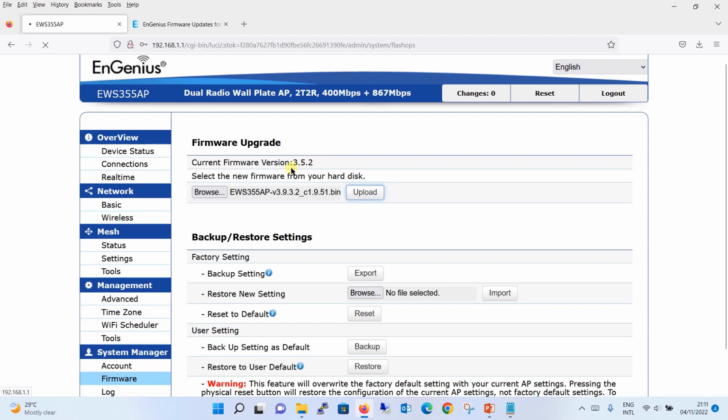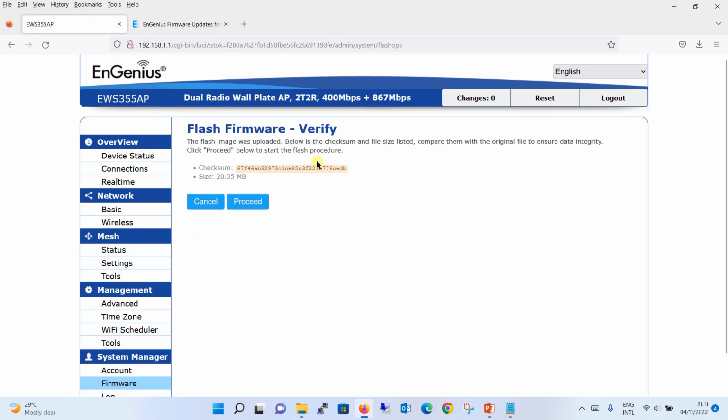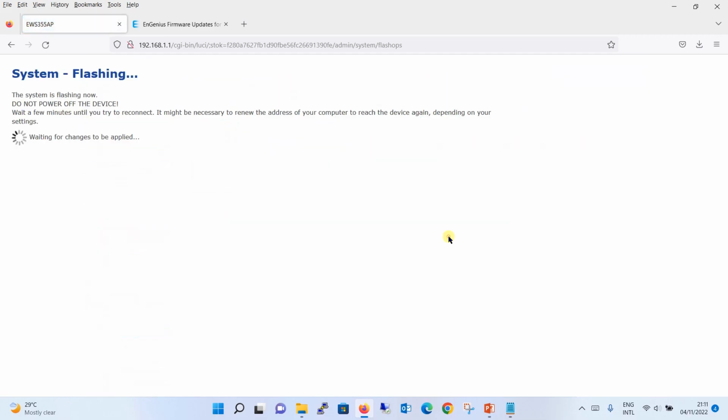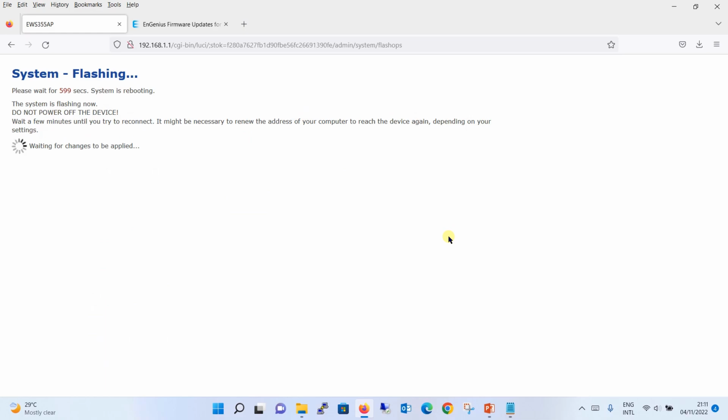Just add a note that the current version is 3.5.2. Okay, now it is saying that the flash firmware is verified. We will click on proceed button. Now the upgrade process has started. It will take around 3 to 4 minutes for the upgrade to complete, then the device will reboot.